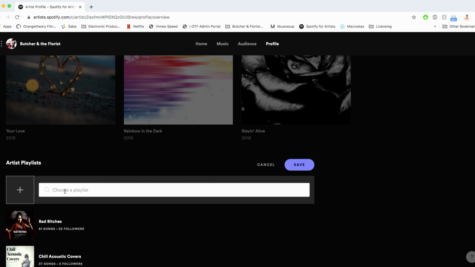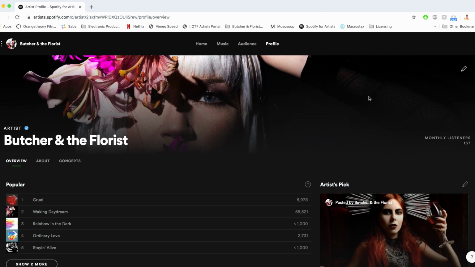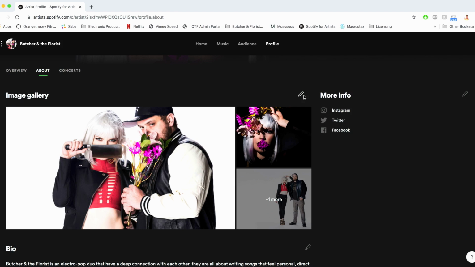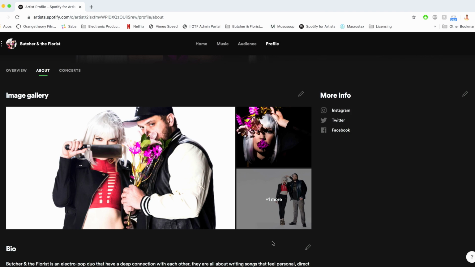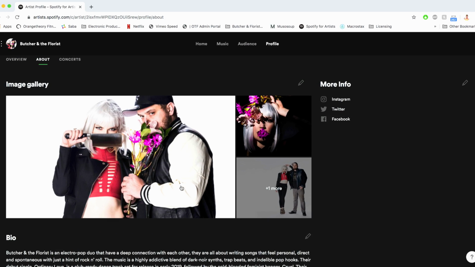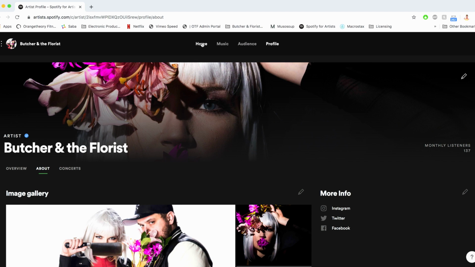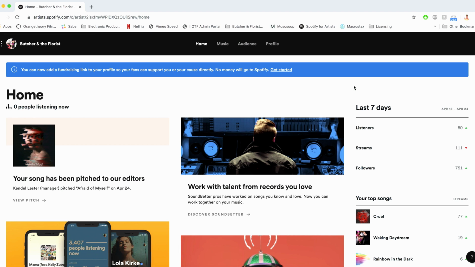Choose a playlist. So this is where, if you made a playlist on your personal account, we could go in here and add that playlist into our music profile. If we hit About, this is where we have our image gallery, so we could add some extra images if we want to. You can update your bio from here, and you can update all of your social links as well. So this is kind of the basics, again, on just how to set up your Spotify for Artists dashboard.